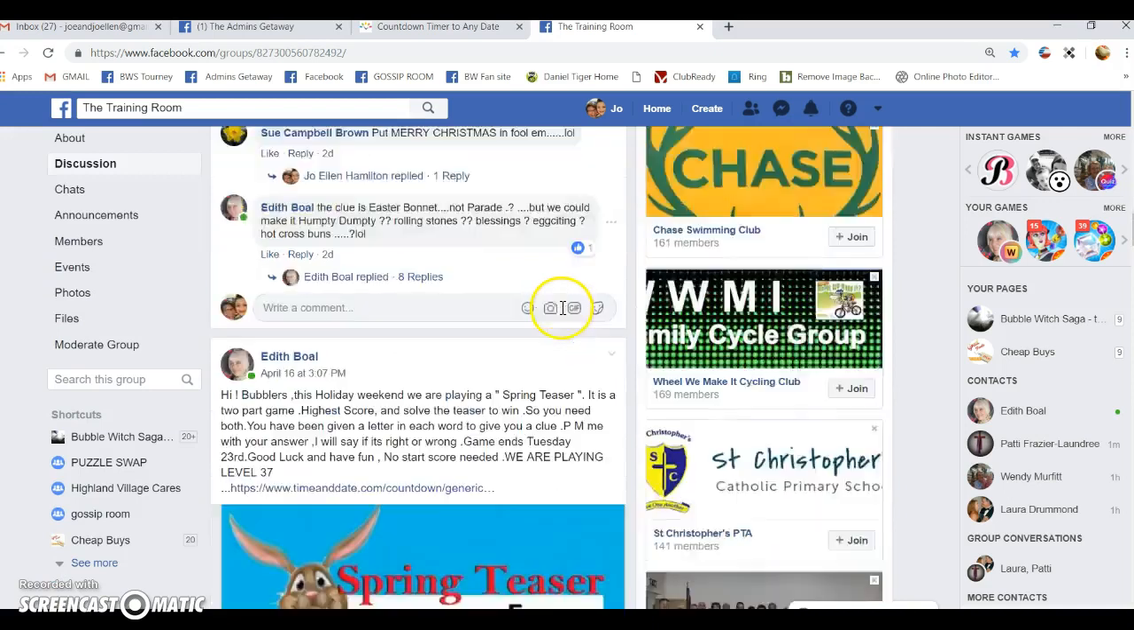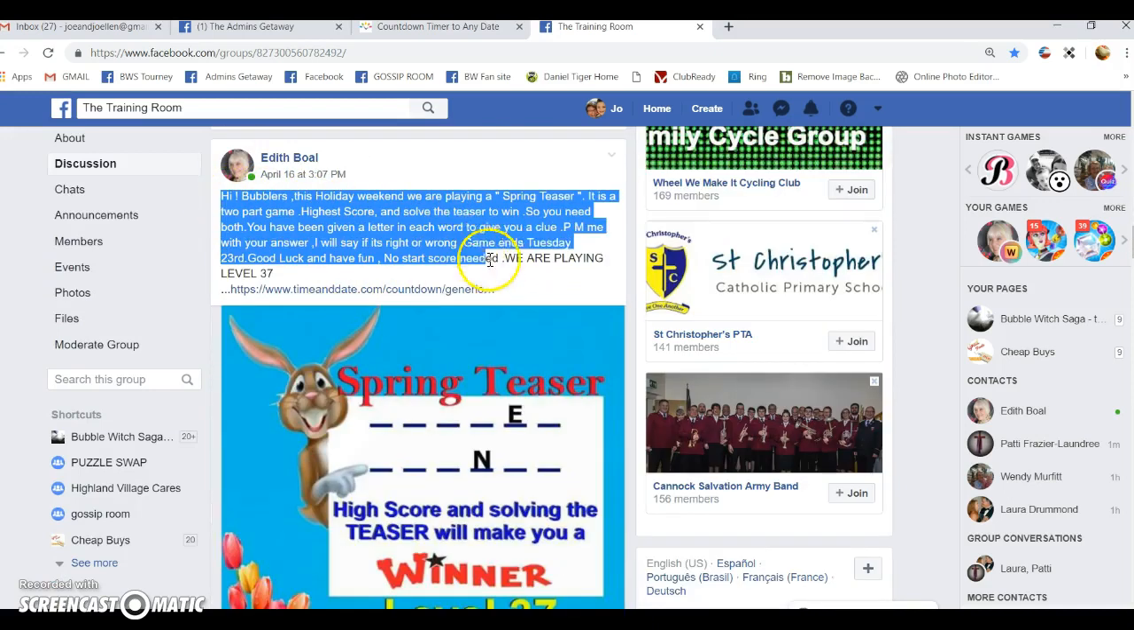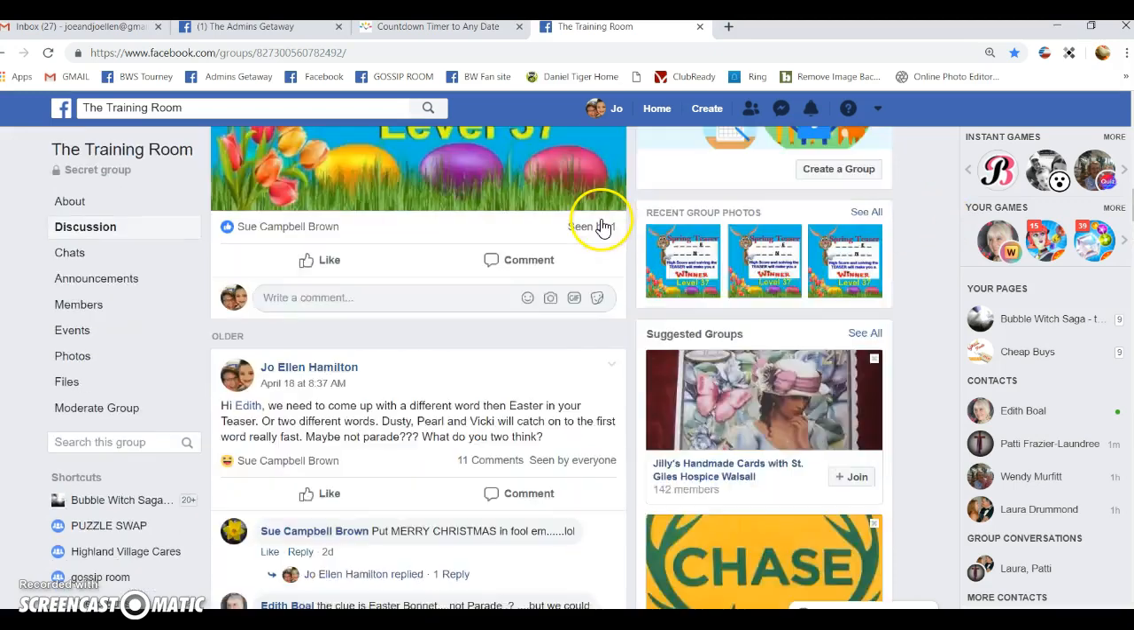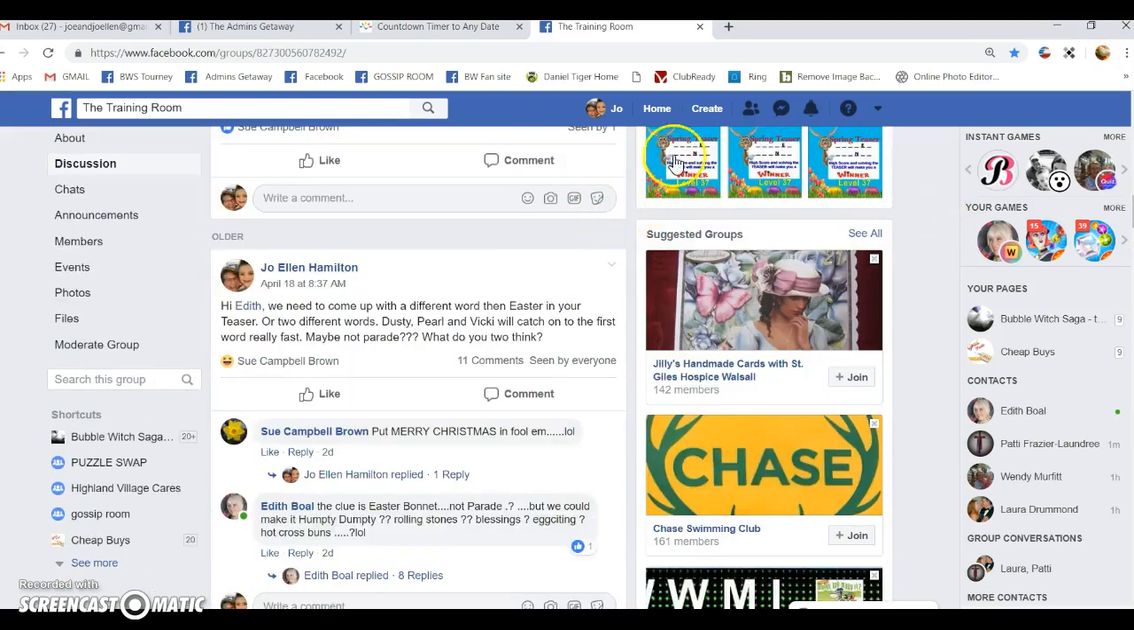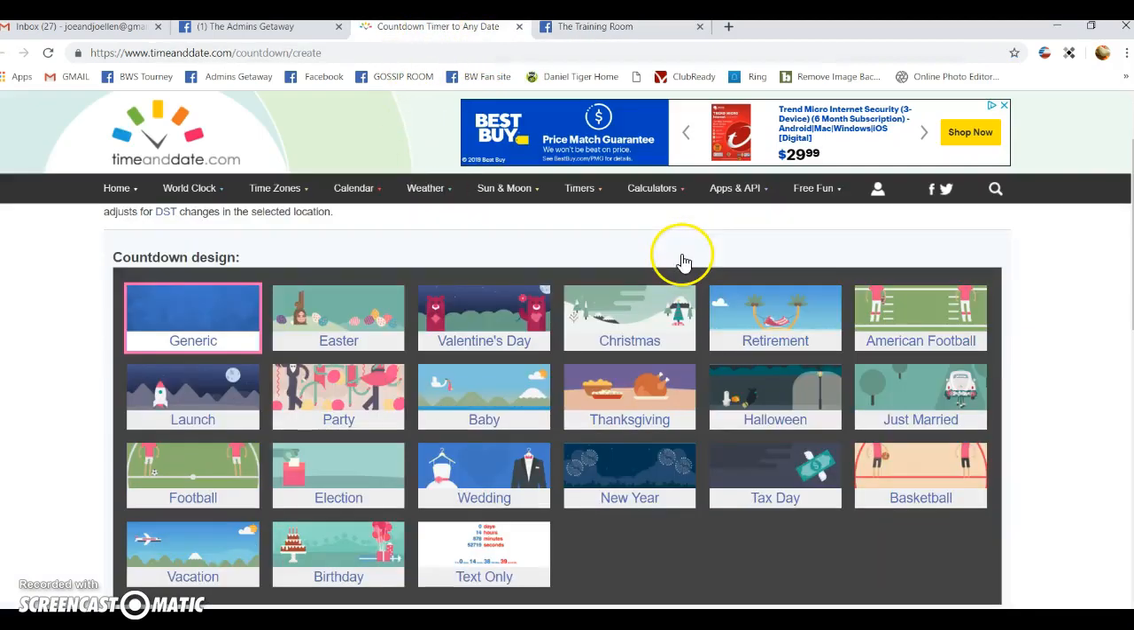You cannot copy this and post it to your picture in group, because this URL is not a complete one, and that is why the time is always off. Okay, so with that said, let's go to the countdown timer.